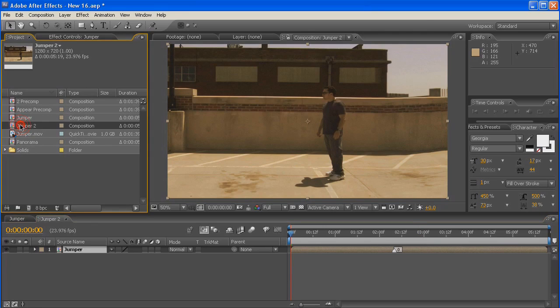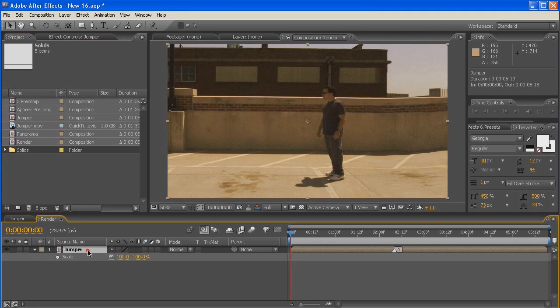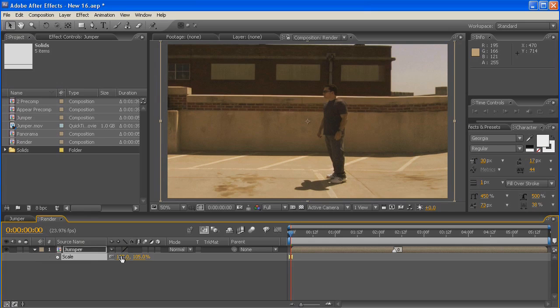And let's name this new comp Render. Let's select our jumper comp and let's scale this up just a bit to hide any imperfections on our edges. So select this layer and hit S on the keyboard, and let's scale this to about 105. We don't want to scale it up too much or we'll lose too much quality, but if we scale it up just a bit, this will be okay.